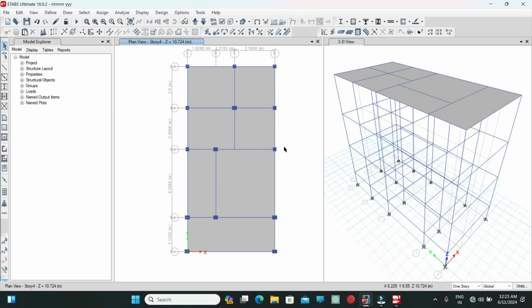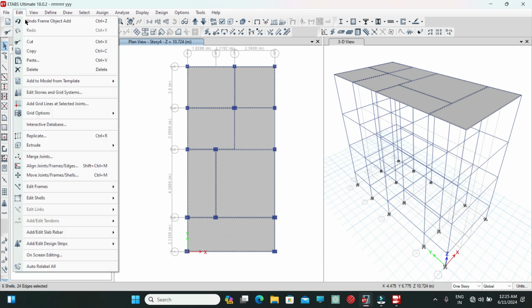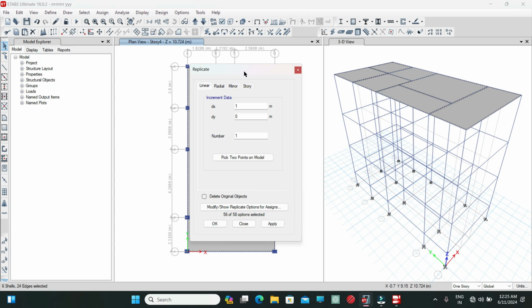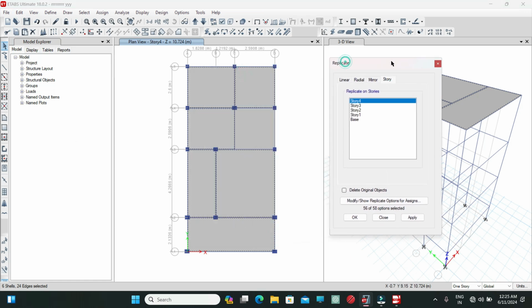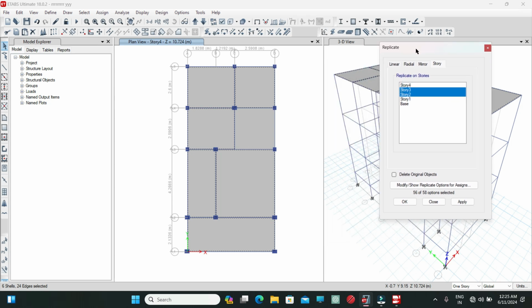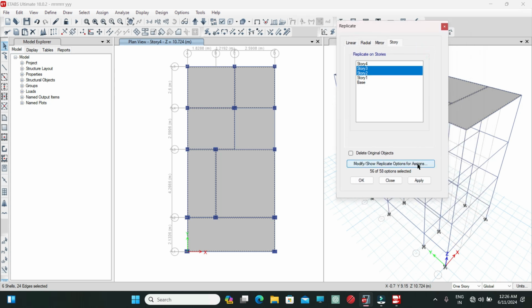So here you can see we have successfully drawn the slab, and if you want to replicate these slabs to other floors, just select all the slabs like this, and then click on edit. Here click on replicate, and here click on story, and now select story 3, 2, and unclick story 4 and story 1, because at story 1 the plinth beams are present. Since we have already applied this slab on story 4, now we need to apply this slab on story 3 and story 2. For that, I will click on apply.